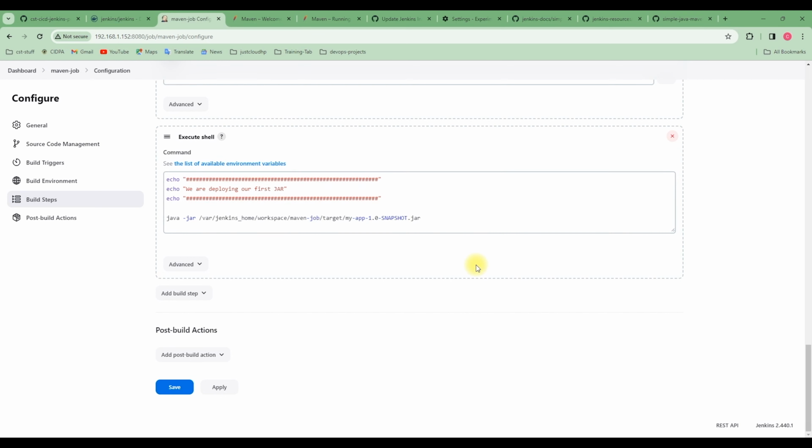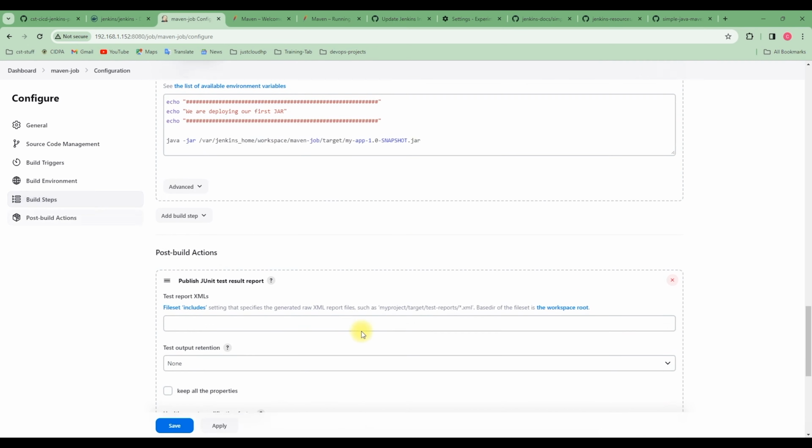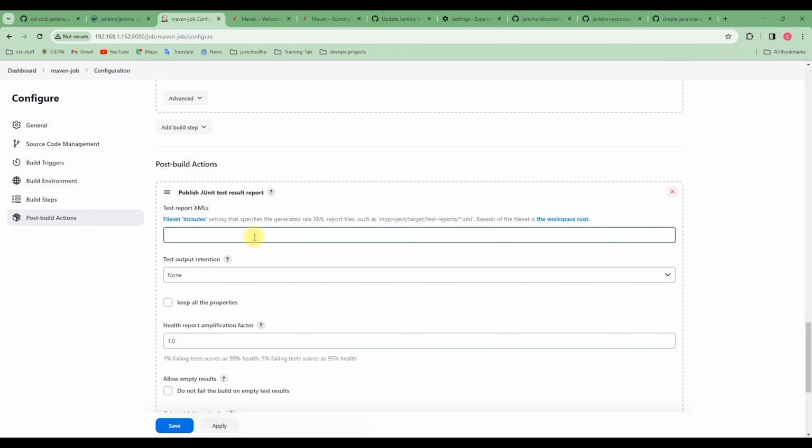For this, let's add a post build action. We have different types of post build action, but the one we want to use right now is publish JUnit test result report. That is the one we are going to be using. It's going to ask us where the report is located. It's a test report XML. So where is this located?